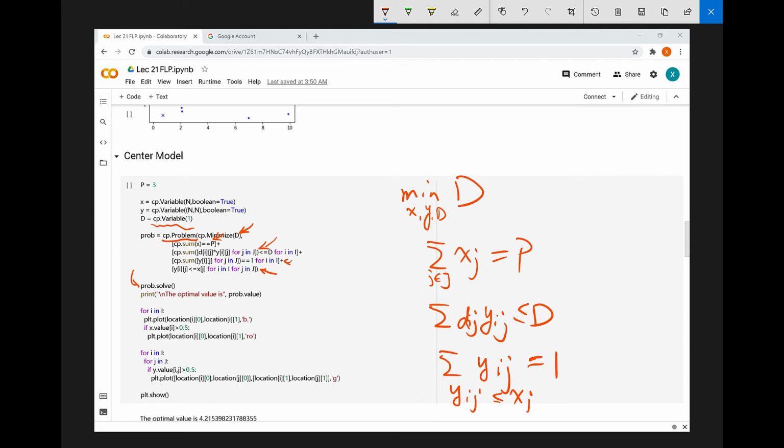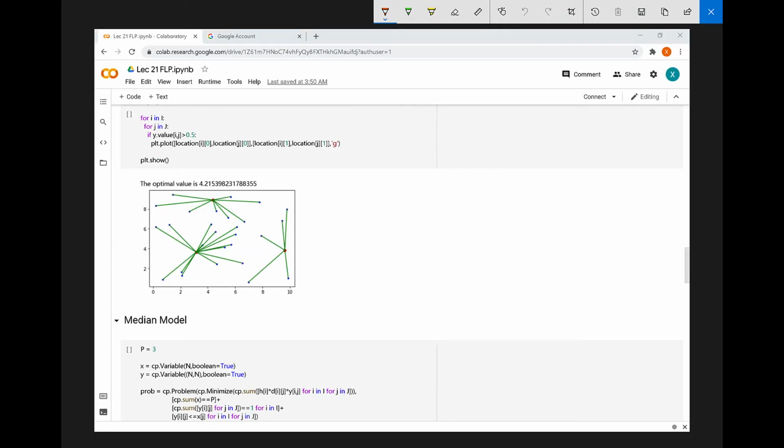Similarly, we can just do solve, and then we can show the value, and then the coverage distance. The minimum coverage distance is 4.2, given that here we have 3 facilities. We can see the facilities built 1, 2, 3, and then the green lines indicate the assignment decision, which is Yij. And we can see the customers are assigned relatively with the same size of circle. This is a feature of the center models.